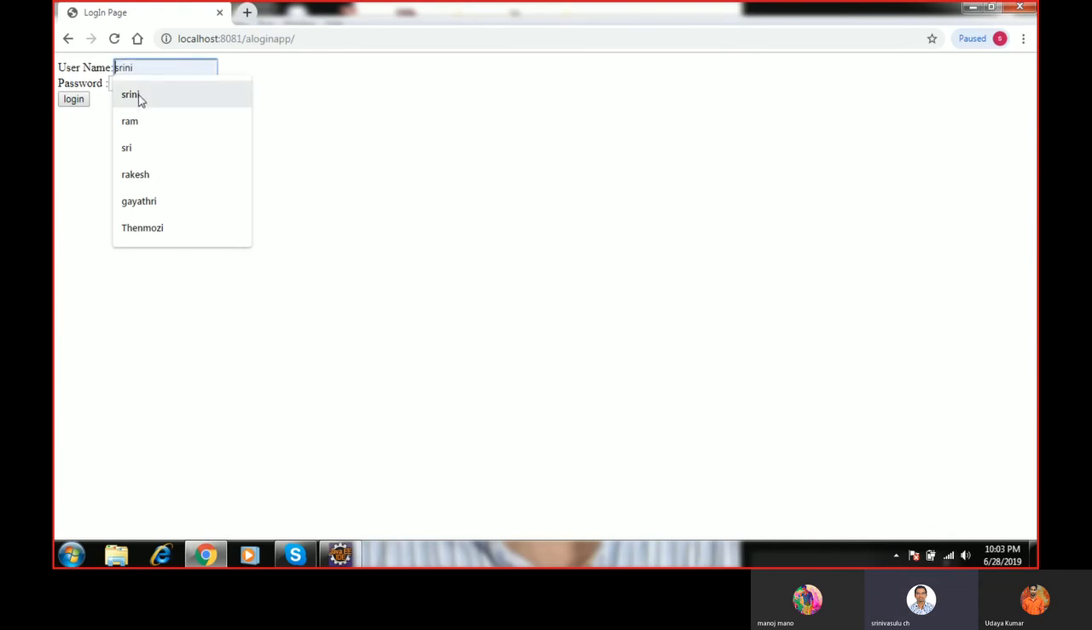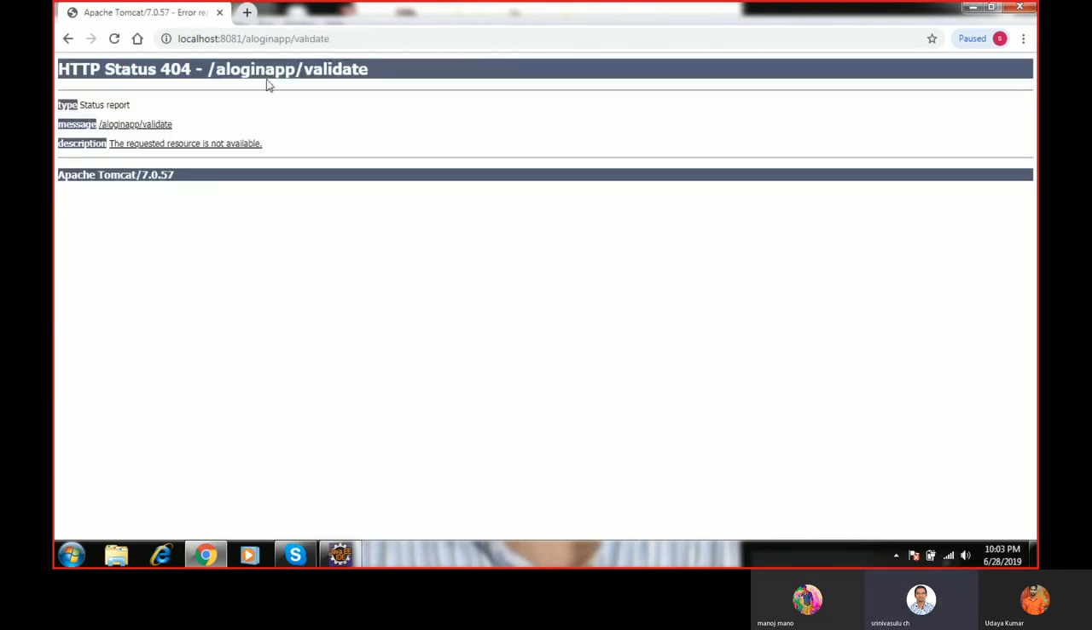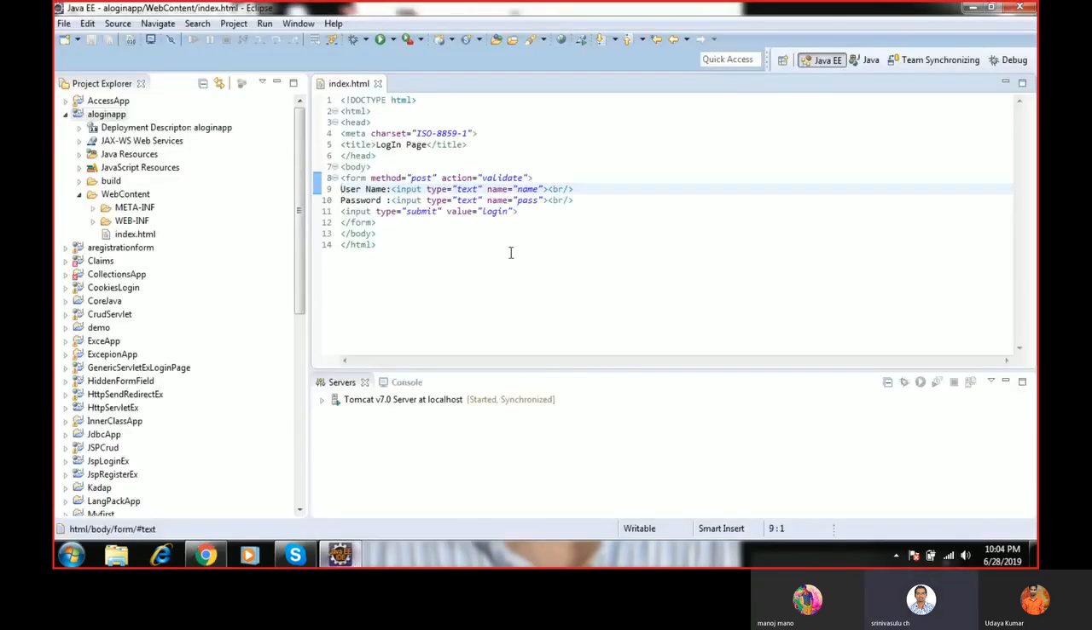Here we can give the username and password, and then when we click on login, it has to show status 404, because there is no resource for this validator, so it doesn't know which servlet has to execute it, because we still didn't create the servlet. So now we have to create the servlet. How can we create the servlet?